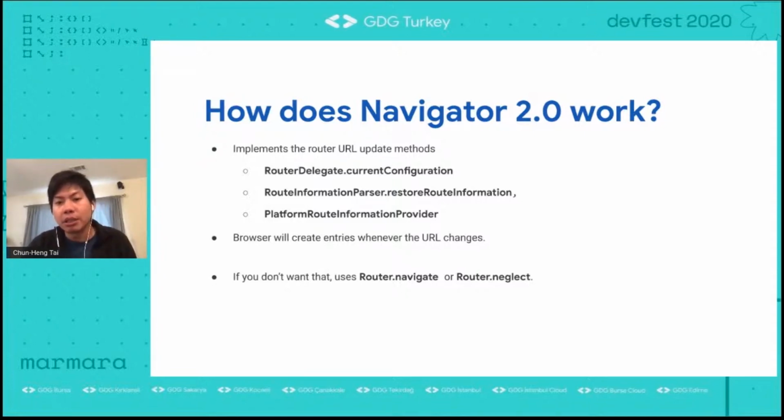Or you can use router.neglect. This is the opposite of navigate. This will force the browser to not create an entry even if the URL changes.